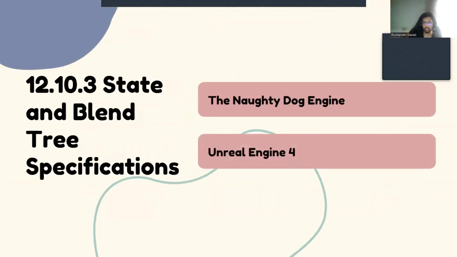We also have state and blend tree specification, in which we learn on examples of the Naughty Dog engine and Unreal Engine 4, in which the Naughty Dog engine used a text-based approach, and Unreal Engine 4 allows its users to use multiple approaches in creating a state and blend tree specification for their animations.